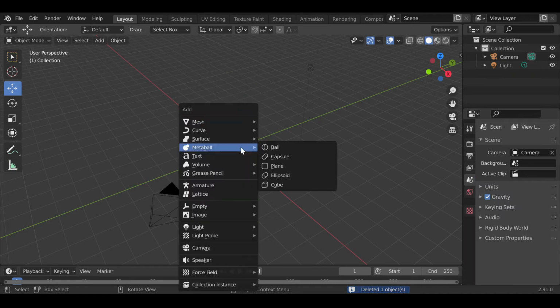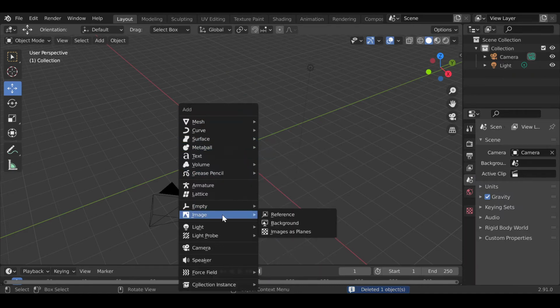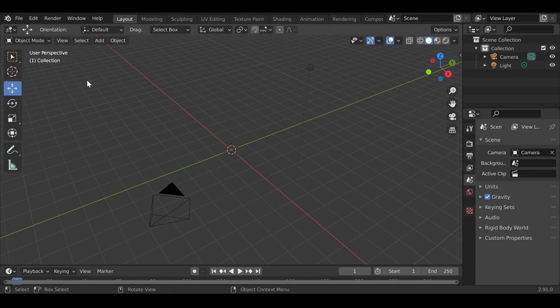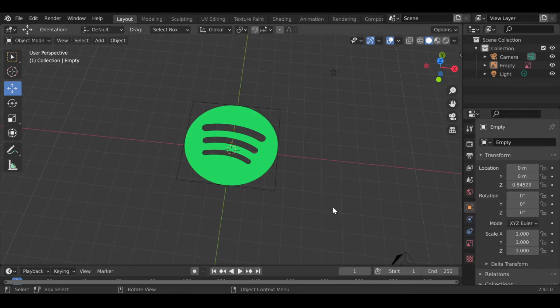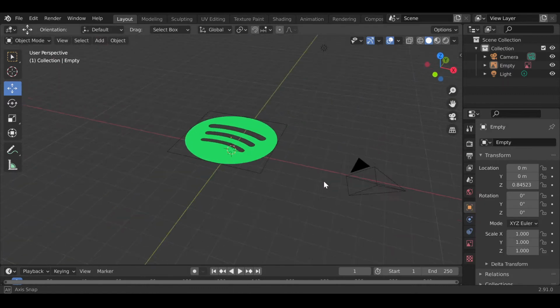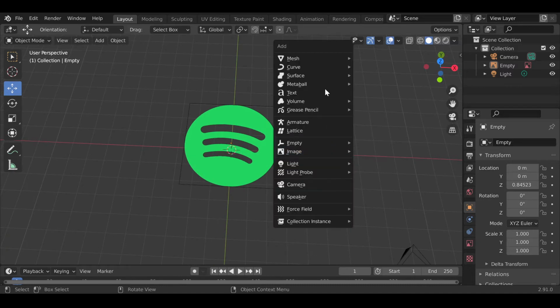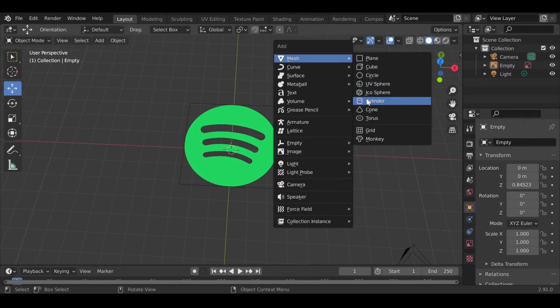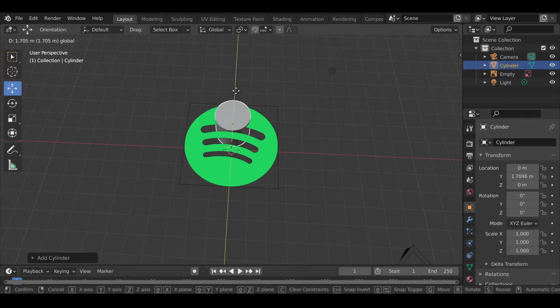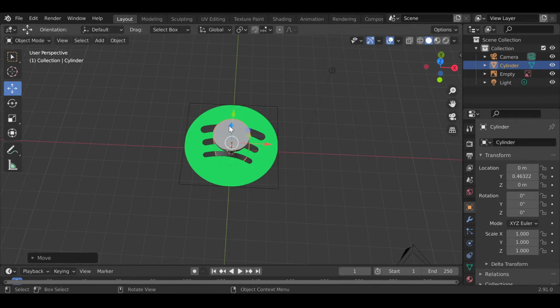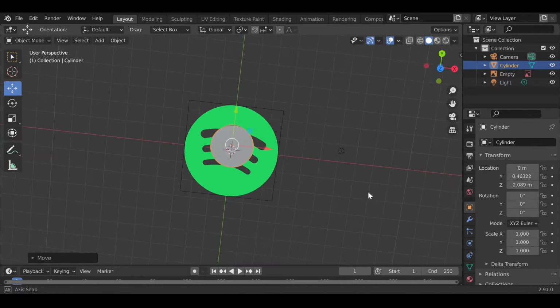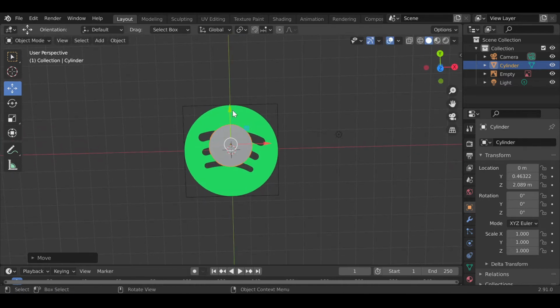So I already have an image saved of the logo as a reference. So I'm going to pull it up real quick. Okay, here we go. Now we have the reference image. So I guess we could just use a cylinder, since that seems like the most obvious object to use. So let's drag the cylinder up, and now I just gotta scale the cylinder so it fits the logo.